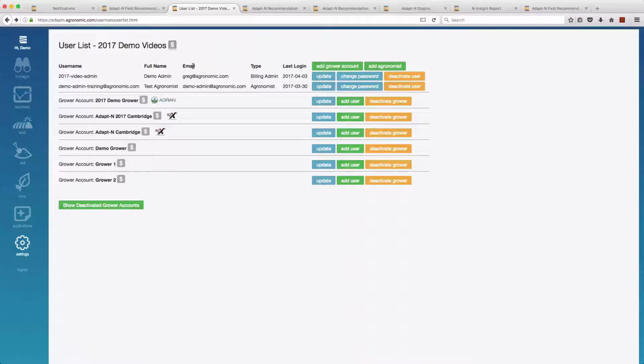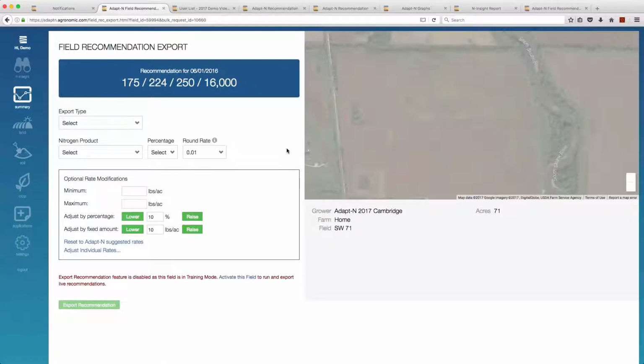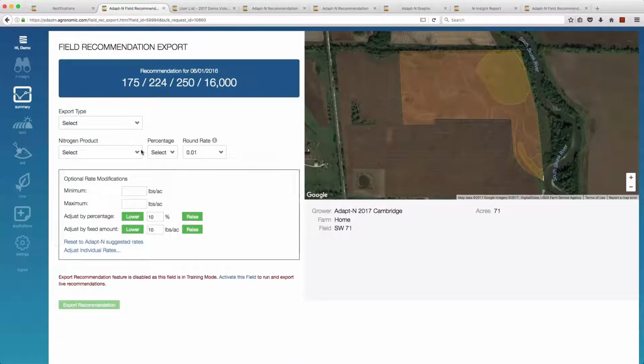So that is the modified recommendation parameters component. Now, if I were to try and export this recommendation right now, I'll have the option to work through my recommendation export screen, but you'll notice that the export button at the bottom is disabled. And the reason for that is that training mode fields can't be exported.